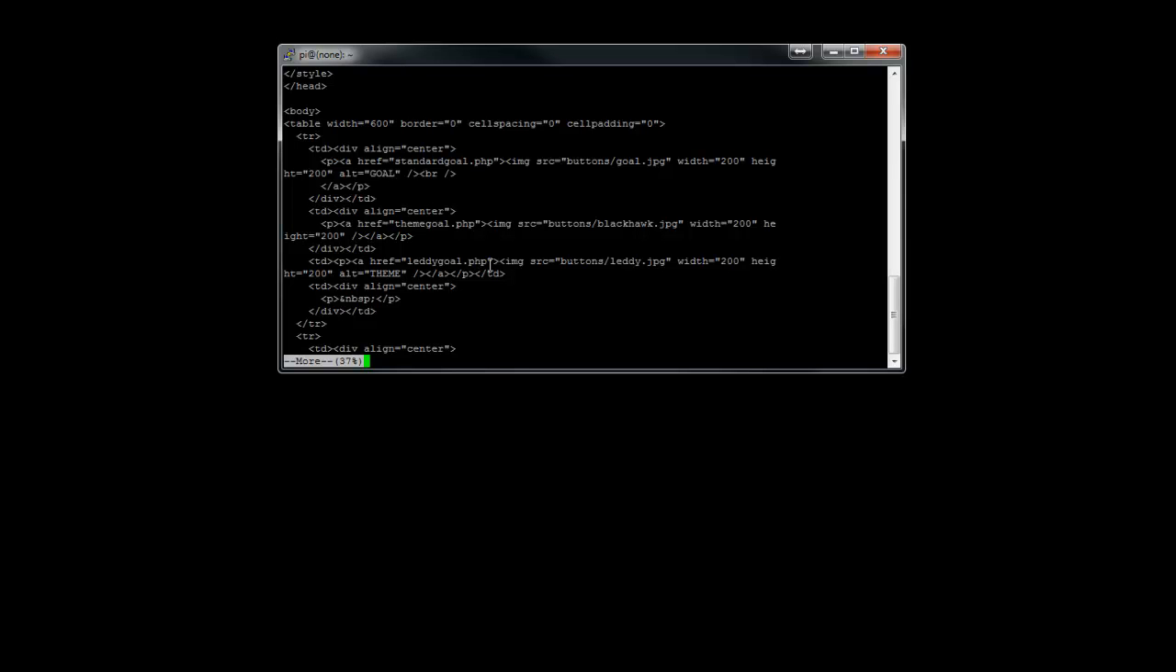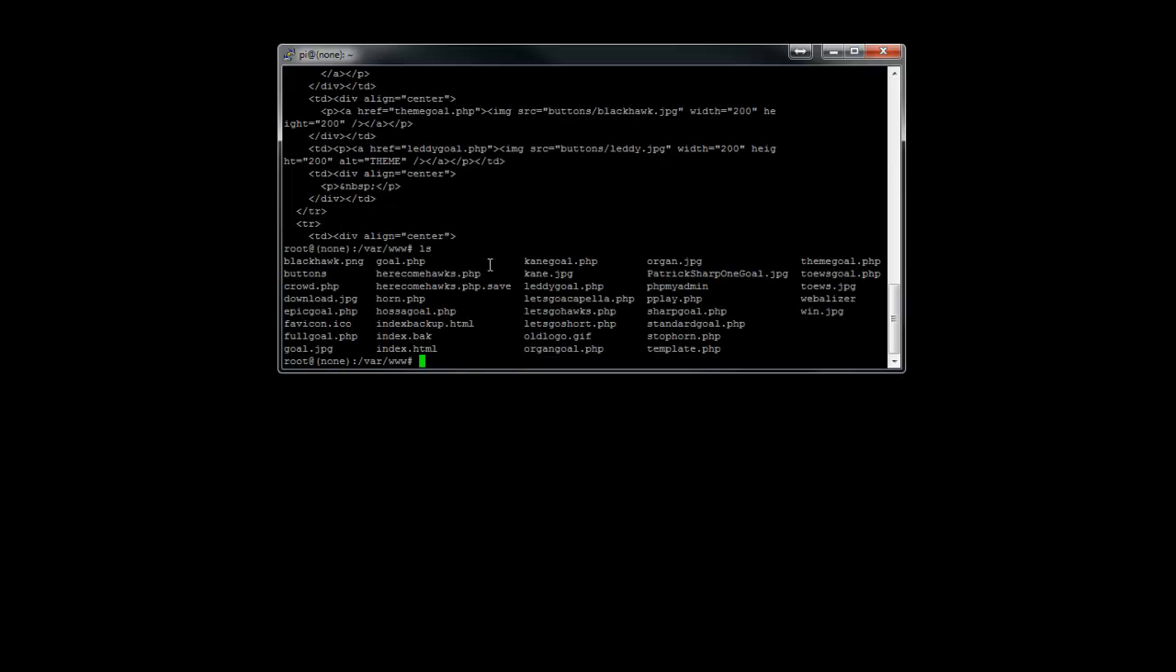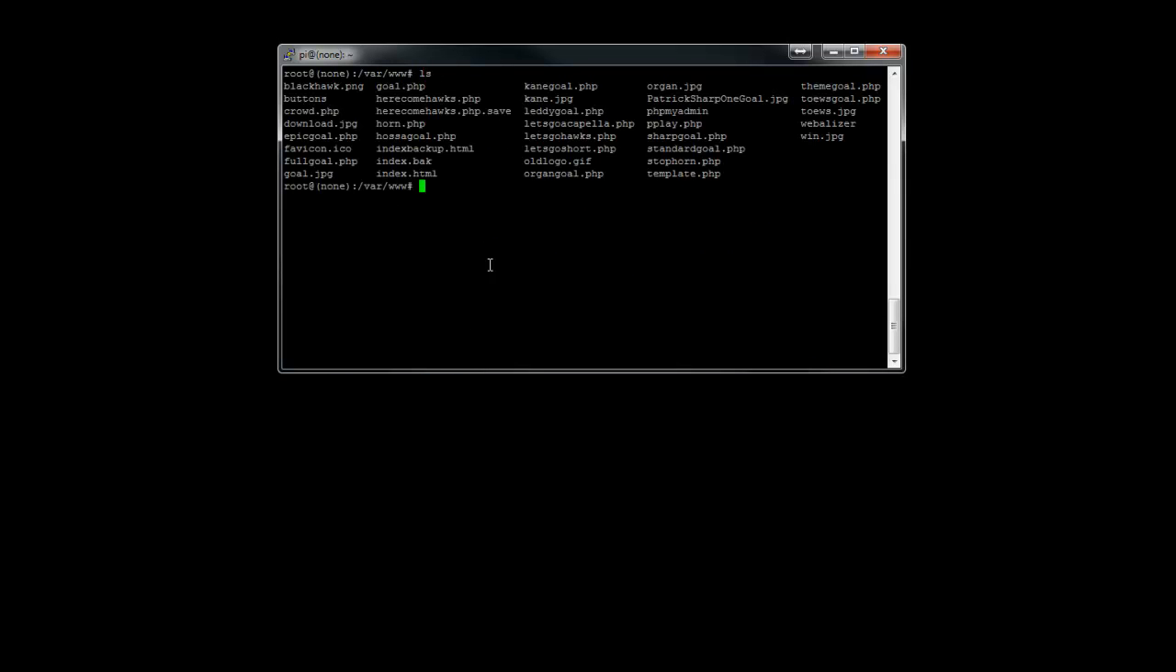So let's just say, for example, that I want to, and I'm going to look in here again. Actually, let me clear this. I want to make a new goal. So I usually use the standard goal. So I'm going to copy the standard goal .php to a new one, and let's make this a HOSA goal. And so basically what you're going to see in the standard goal is now going to be copied over into the HOSA goal. And let's take a look at that.